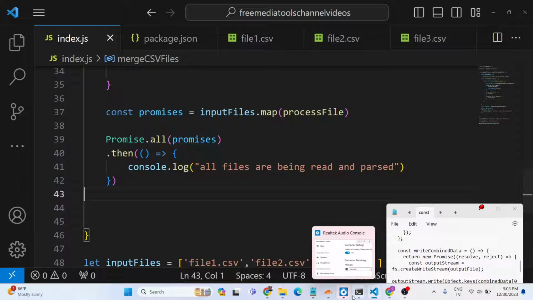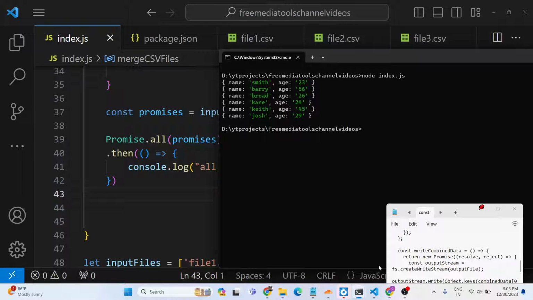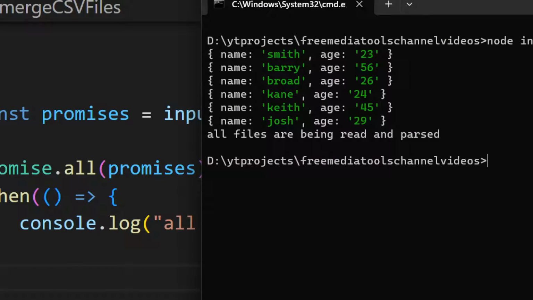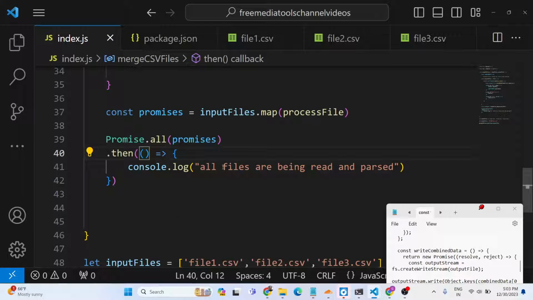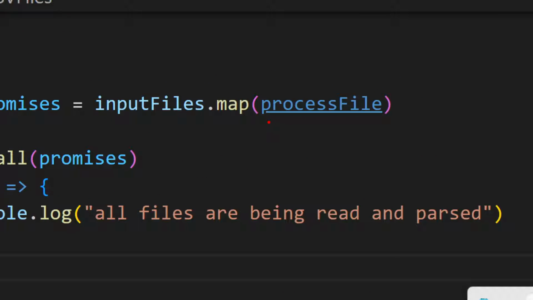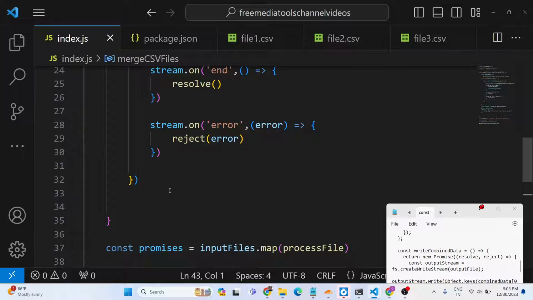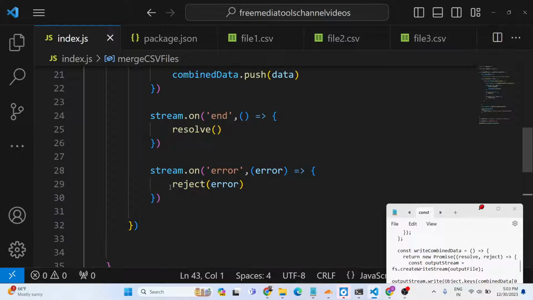If you try to console log this message, you will now see that whenever we wrote that all files are read and parsed, this message will be printed out in the console. So our promise, this function is done, guys. This processFile function is done. All the files have been successfully read and parsed.